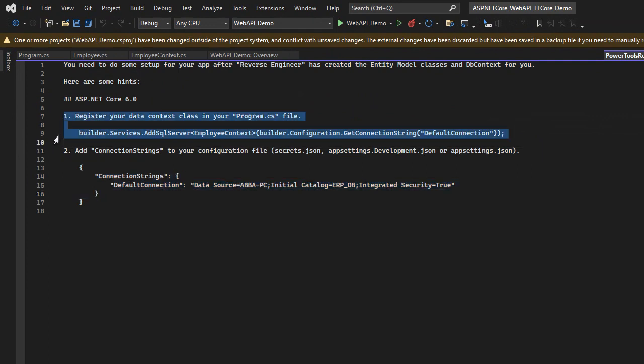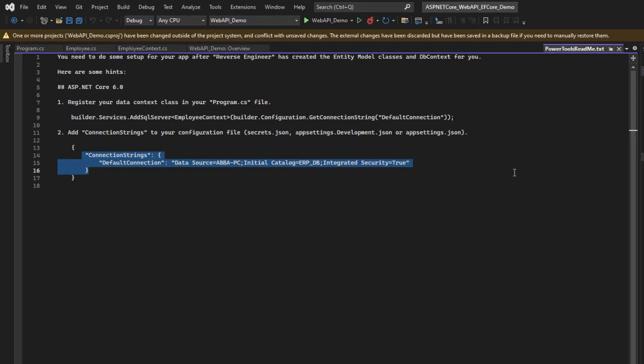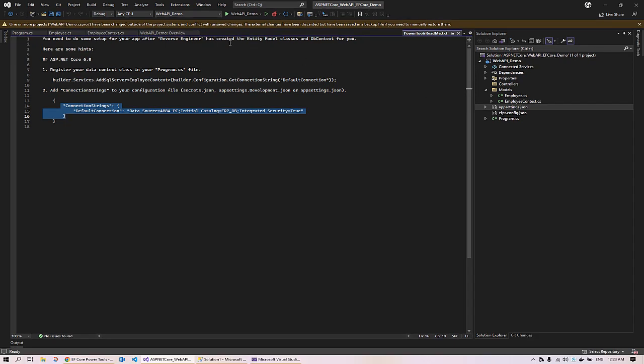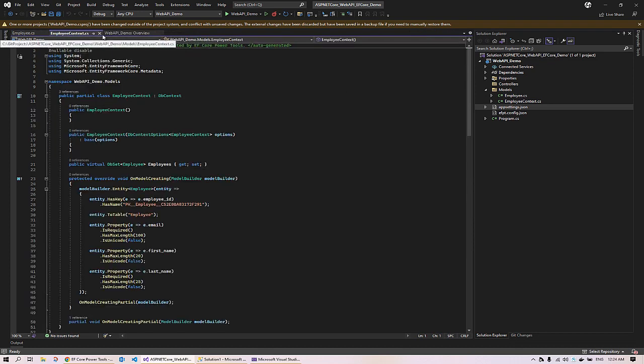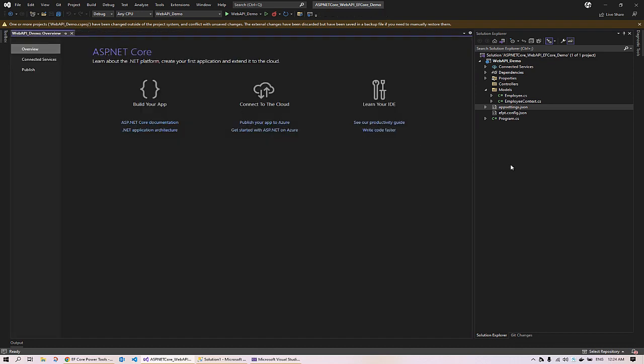So we have registered our data context class in our Program.cs, and we are connecting our DB context with the connection string. We have added it to the appsettings.json. So this completes the connectivity of the context file with the application. So we'll close this file, the Program.cs file, the context file, and the employee file.